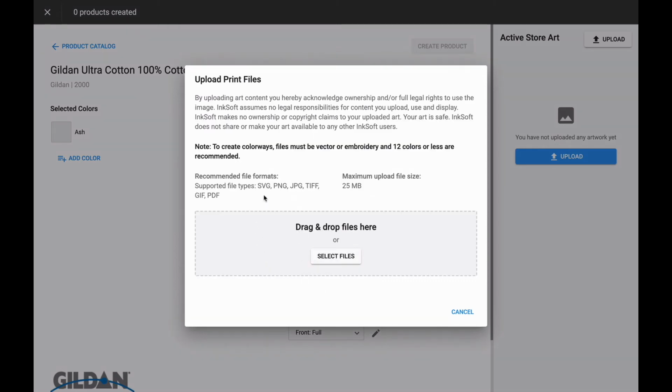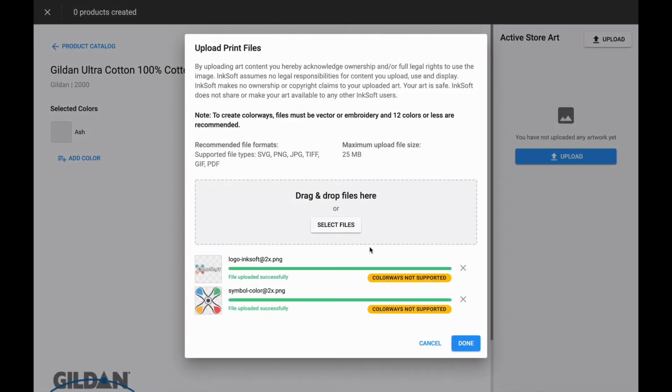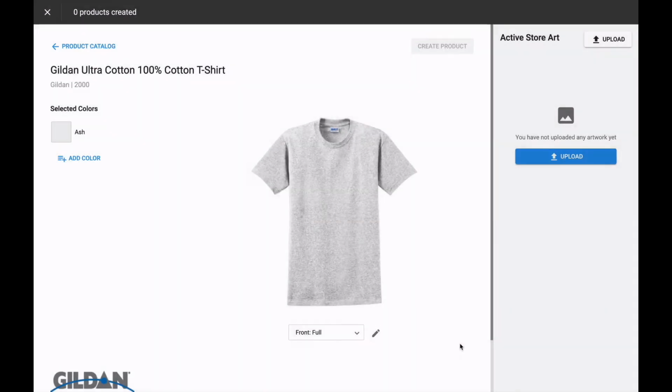Supported file types for this include SVG, PNG, and more. I'll upload some PNG files I have on my computer. After uploading my files, there's a message that says Colorways not supported. Colorways is one of the best features of the RPC, and I'll tell you more about it in a moment. I can still continue with my PNG files for now by clicking Done.